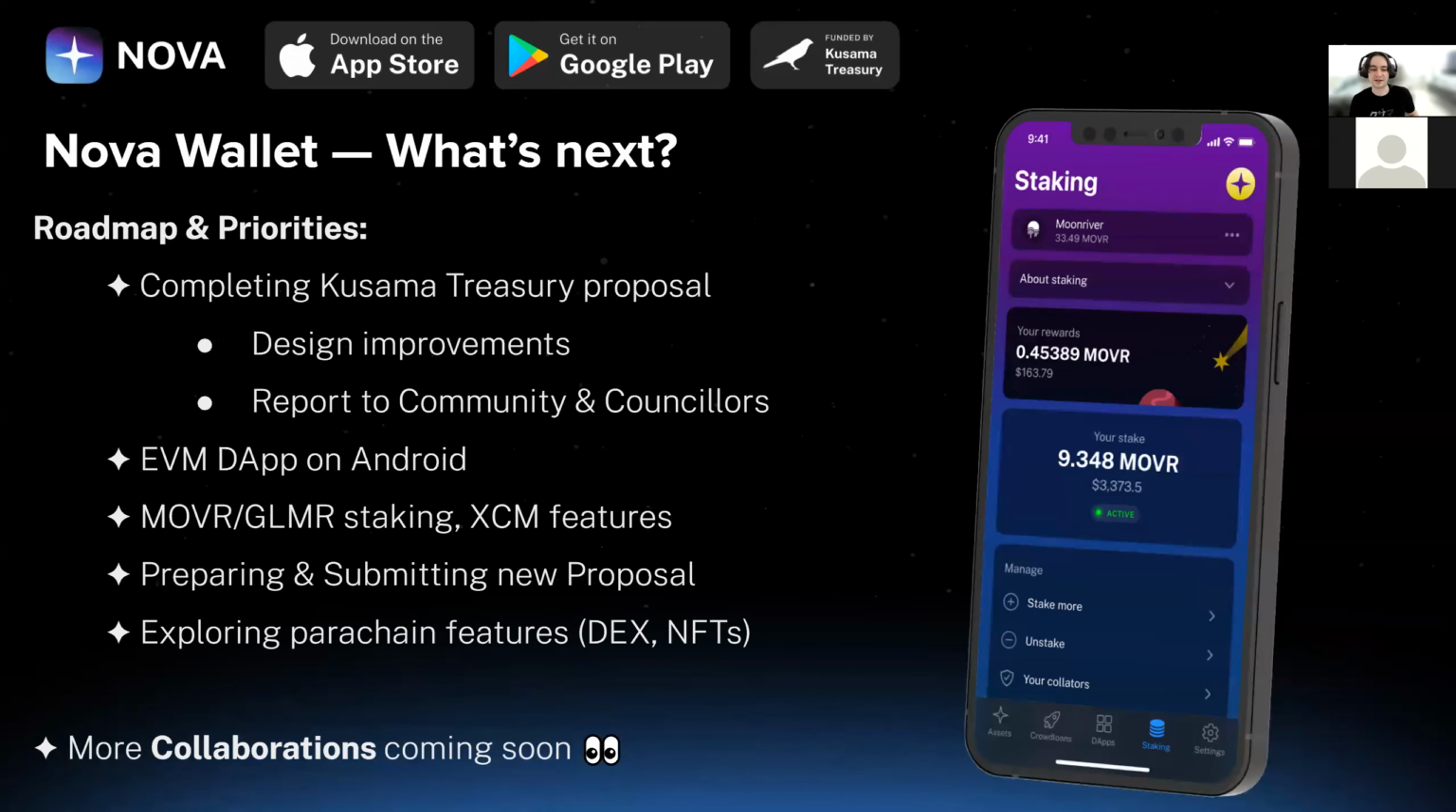After that, we are planning to switch to our grant from the Moonbeam Foundation. That means we will start to implement EVM DApps support on Android, so that we can use all these EVM-based DApps from the Android application, like Moonbeam, Moonriver, Solarbeam, and so on. After that, we will work on bringing Moonriver and Moonbeam staking right into Nova Wallet, as well as some of the cross-chain transfer features.